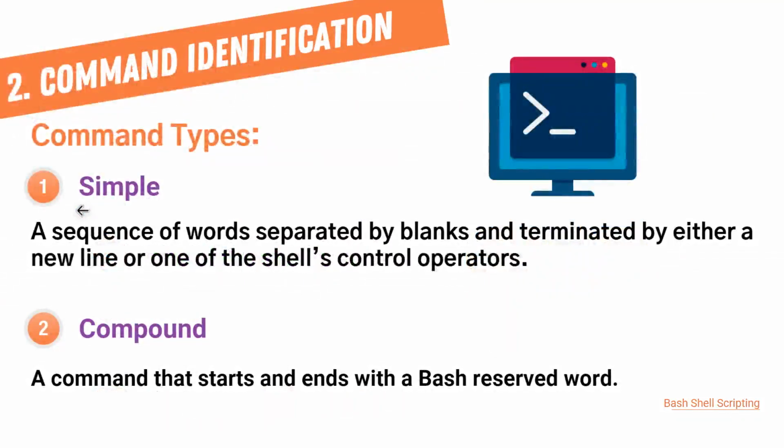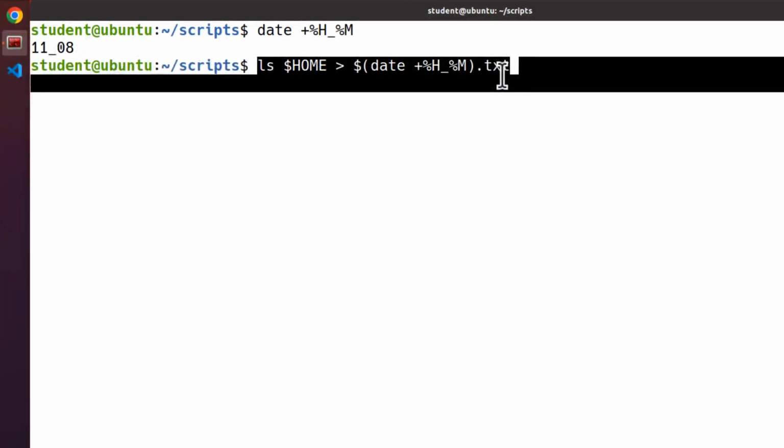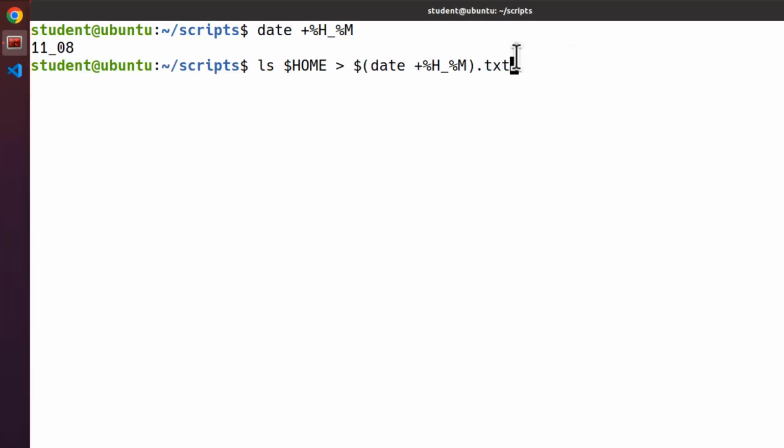There are two types of commands: simple and compound. A simple command is just a sequence of words separated by blanks and terminated by either a new line or one of the shell's control operators, and a compound command is a command that starts and ends with a bash reserved word such as if, while, for, and so on. This is a simple command because it doesn't start with a reserved word. A simple command will be terminated by a control operator or \n. Since there are no control operators here, the whole command line will be interpreted as a single simple command, and the invisible new line or \n at the end of the line terminates the command.